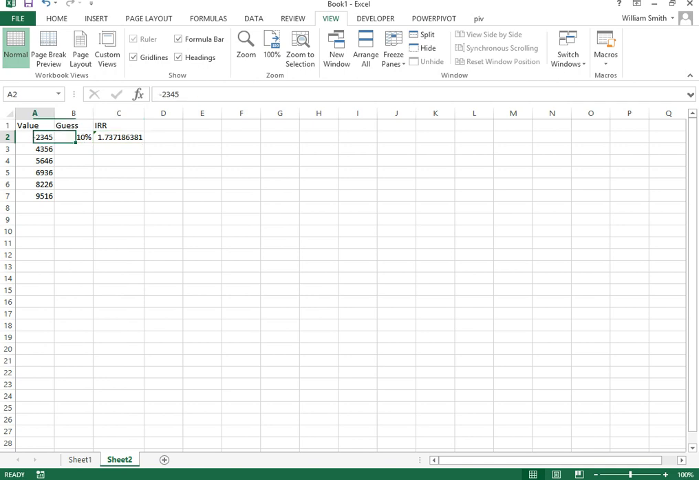for the array of minus 2345 and values up to 5646 in cell A4, and then a guess of 10%, or 0.10 as a number, and that's the value there. You can see the formula in there, and the curly brackets on the outside basically specify that it's an array formula. That's it.